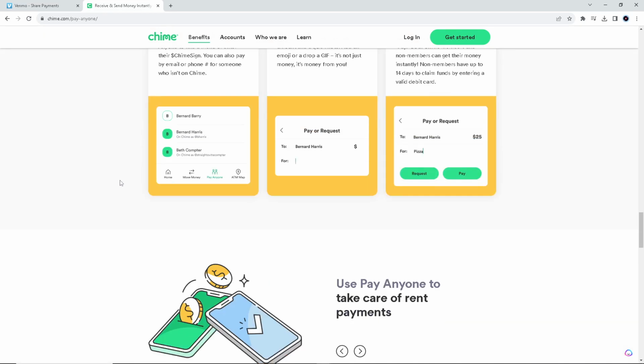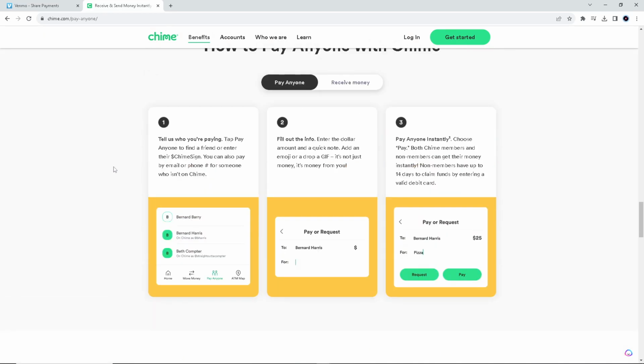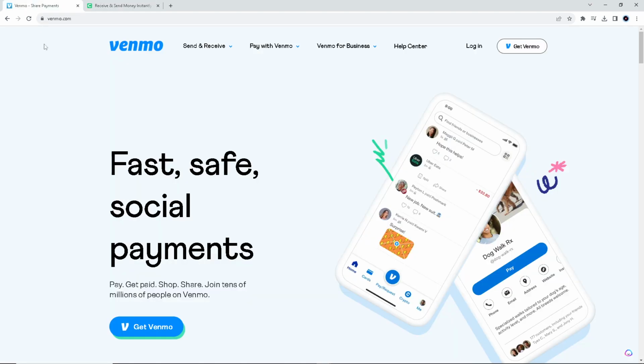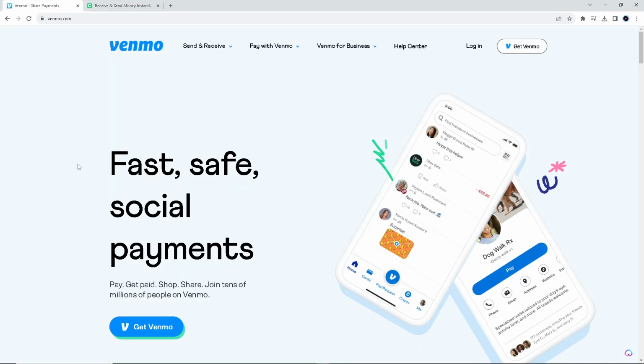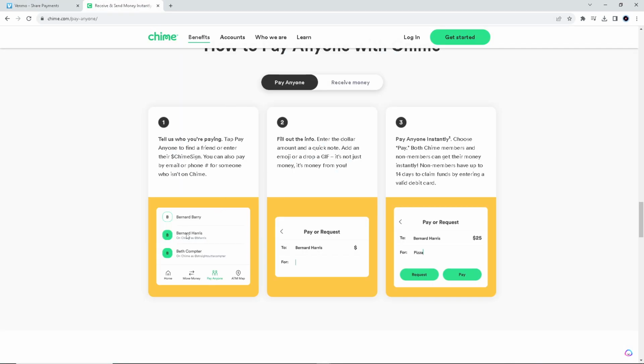So the first step is you can simply tap Pay to Anyone, to a friend or family. Just enter their $Chime sign. If they are not a Chime member, just a Venmo user, that's okay. You can also pay using their email address or the phone number that they have associated with their Venmo account. After filling out the information, enter the dollar amount right here.